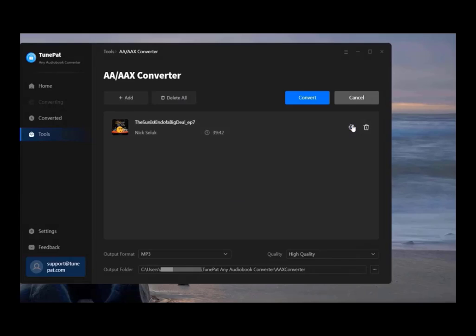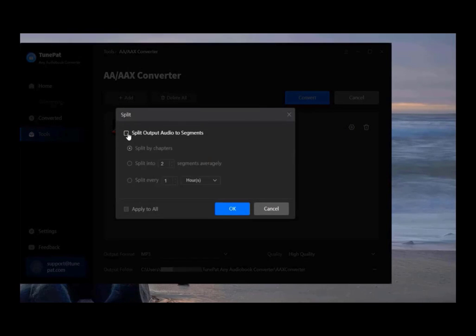If you want to split out your audio into segments, now you can change the settings. TunePat can split audiobooks by chapter, by time, or be divided into several equal parts. You can choose one of the ways you want to split the audiobooks.